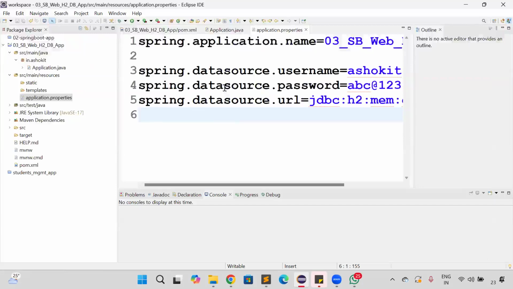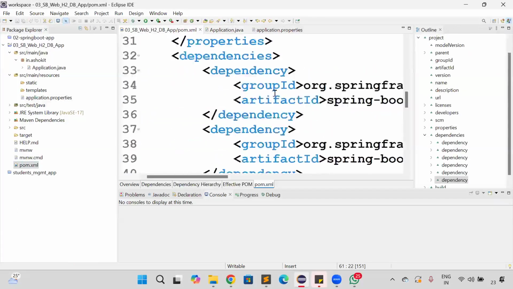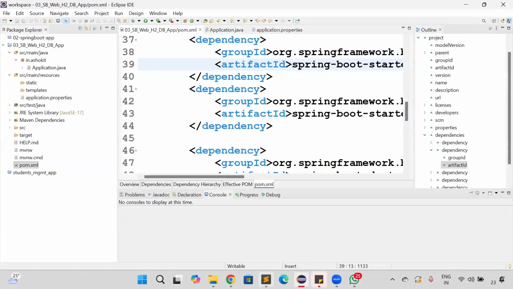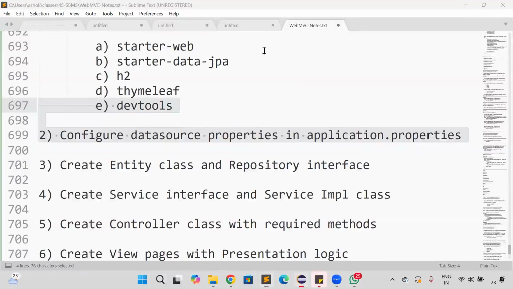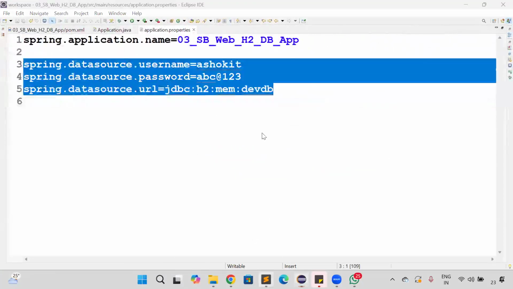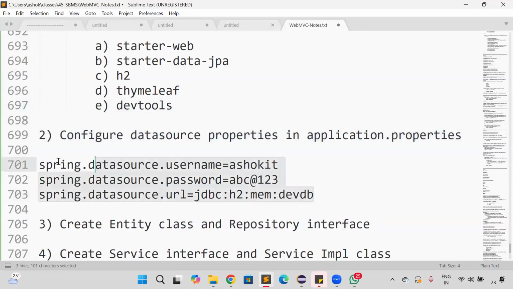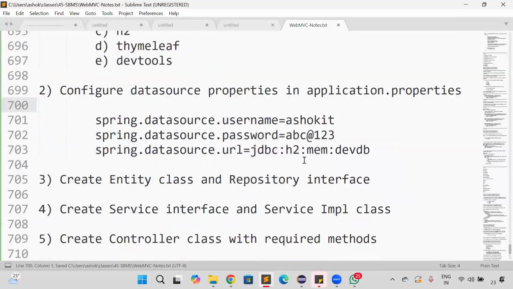After configuring this, let us run the application and see whether the database is working or not. I added the pom.xml with the H2 dependency. Now, after creating the project and adding the data source properties, I'm going to test whether my application is getting started or not. That means whatever data source properties I have configured, with these properties, is the database working or not? Let us test it.